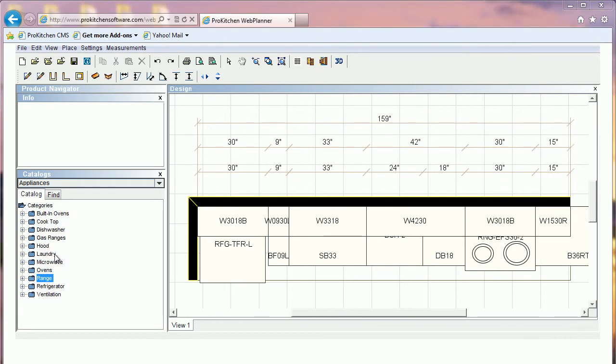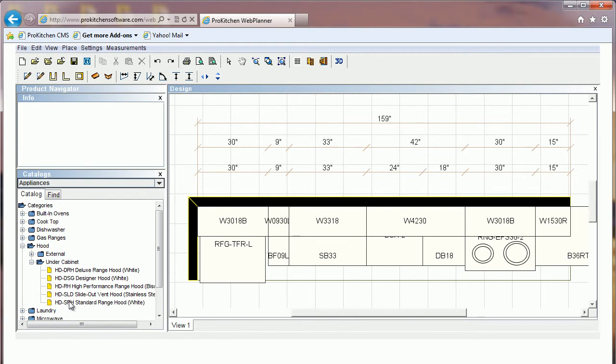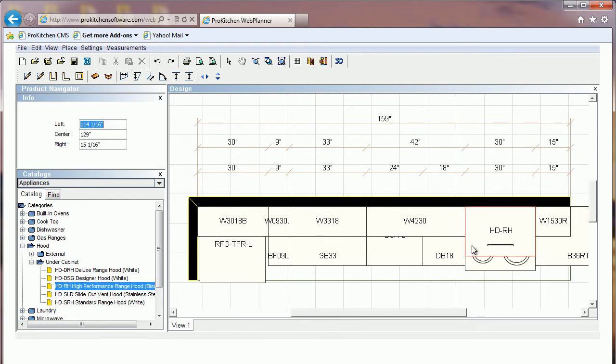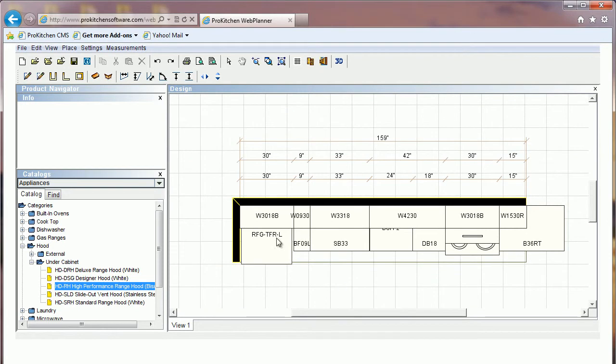And now finally the hood. So we're going to go to our hoods, and I want this guy. So I'm just going to drop him right in there just like that. Zoom out just a little bit. So here's our almost completed design. We need a few more items left here. Let's go ahead next and place our countertop.